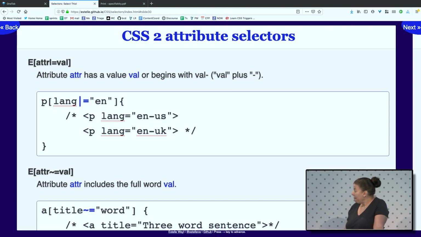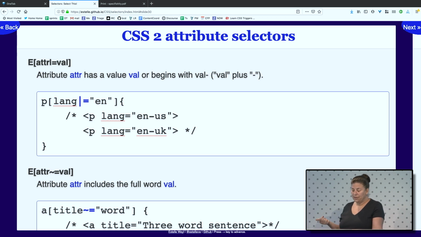So this one says p lang pipe equals en, and what that will match is any lang where the value of the attribute is exactly en, or starts with en followed by a dash. So it matched en-us, en-uk, just en plain and simple, or en-em, like nmnop, whatever. It's not a smart selector, it's just matching the attribute.